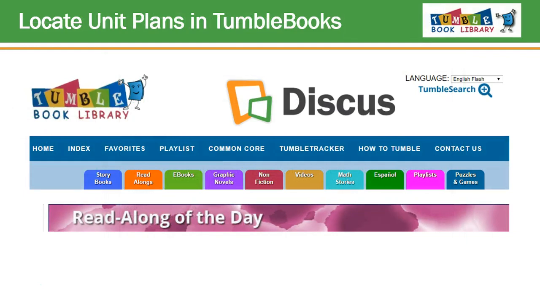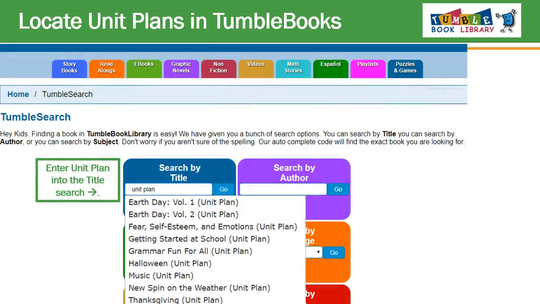You will also find in TumbleBook Library that you can locate unit plans. So if you want an entire unit on a particular topic, you can do that by going to Tumble Search on the top right, searching in Tumble Search on unit plans, as you see here, and you will get a variety: Earth Day, fear, self-esteem, emotions, grammar fun, music, weather, etc.